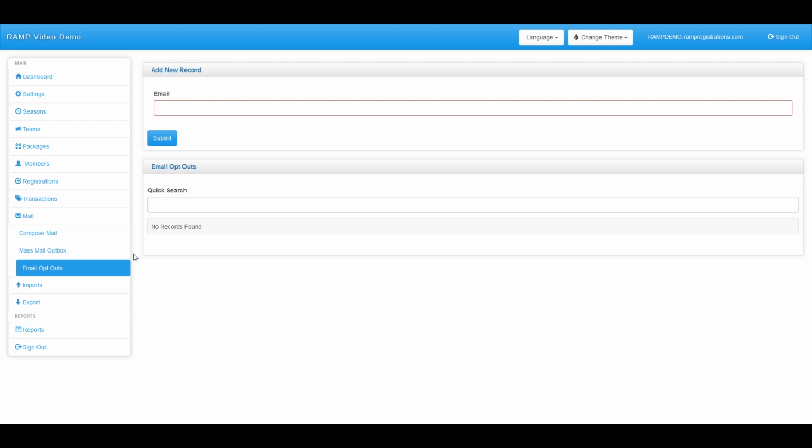Part of Canadian law, they need to have the ability to opt out of emails. So there is a piece of text at the bottom of all Ramp Interactive mass mails that allows a person who is receiving it to opt out of receiving emails from us in the future. If someone does opt out, you'll be able to see their email address underneath of here, and you can even search them underneath of this search bar.